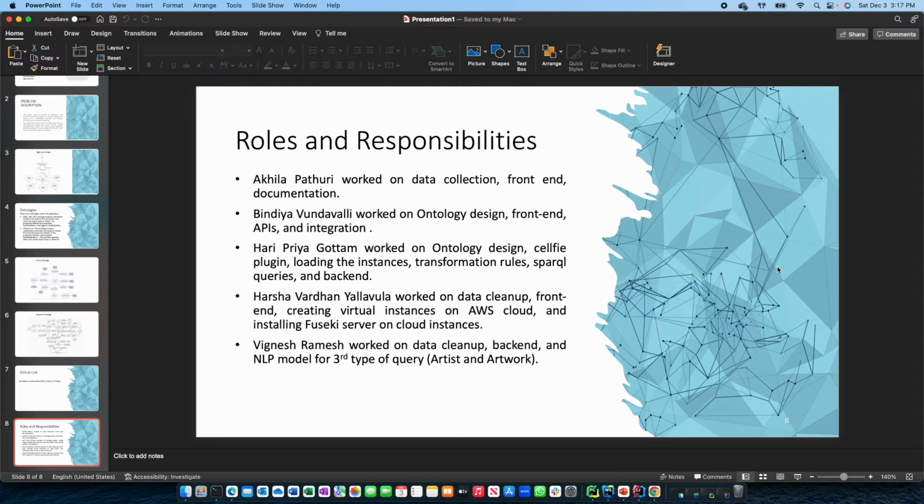Now I'll brief about the roles and responsibilities. Akila worked on data collection, front-end development, and documentation. Bindya worked on ontology design, front-end, APIs, and integration.